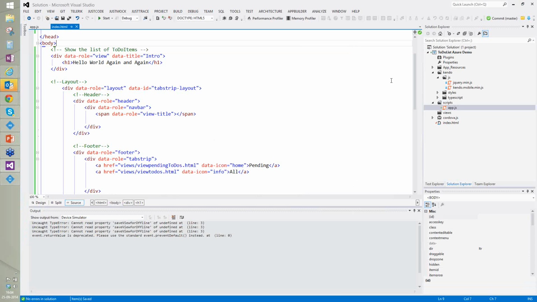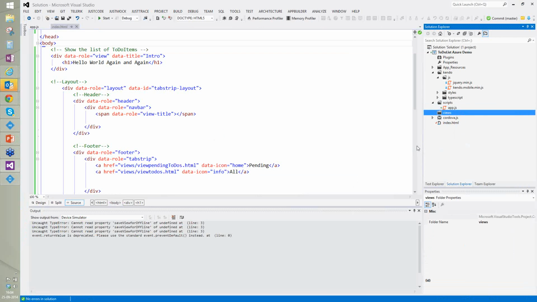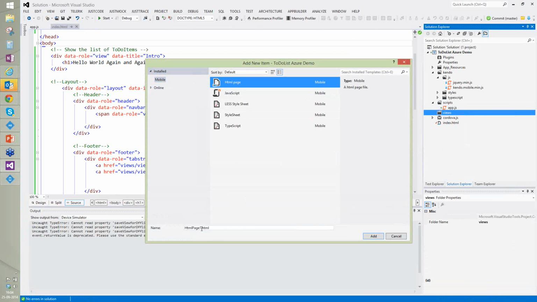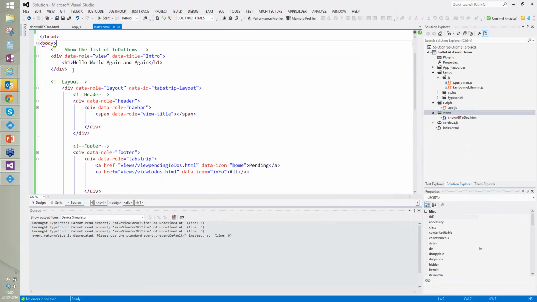Let's go ahead and actually do some work. To do the work and to structure the code better, what I'm actually going to do is create a new HTML file, and probably I'm going to call this show all to-dos. So what this will allow me to do is show all to-dos in here. This is right now in HTML, but what we want to get it to is just this particular view. So this view is going to be a good template for the same. So give me a second.